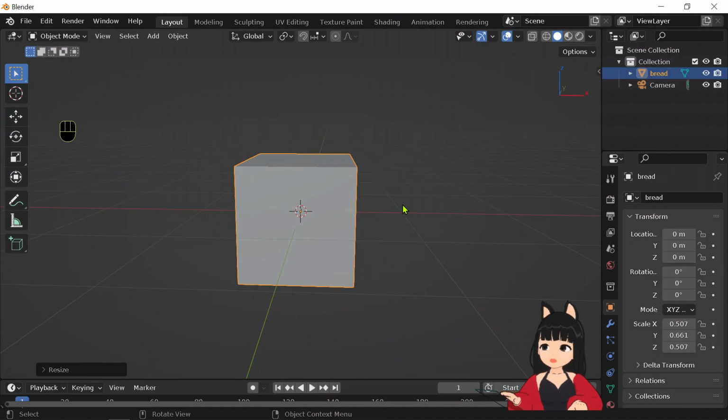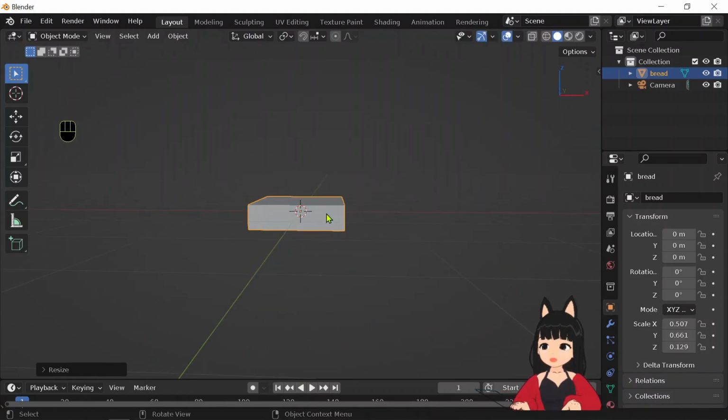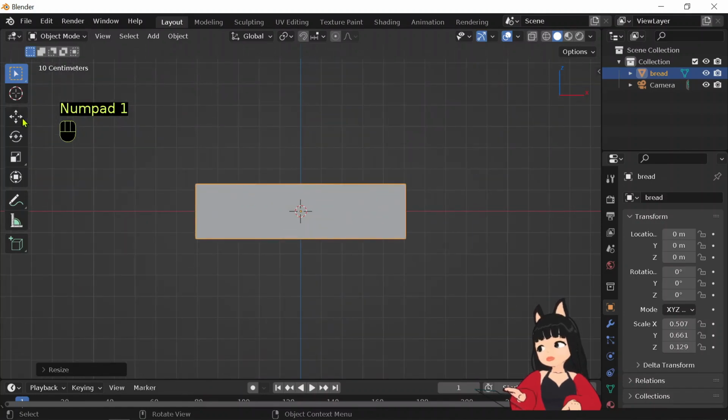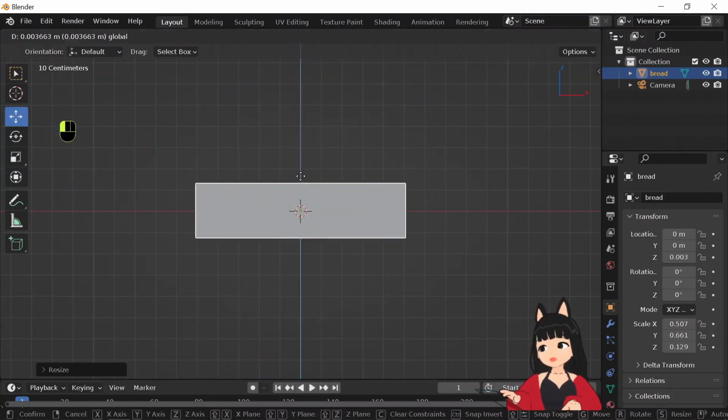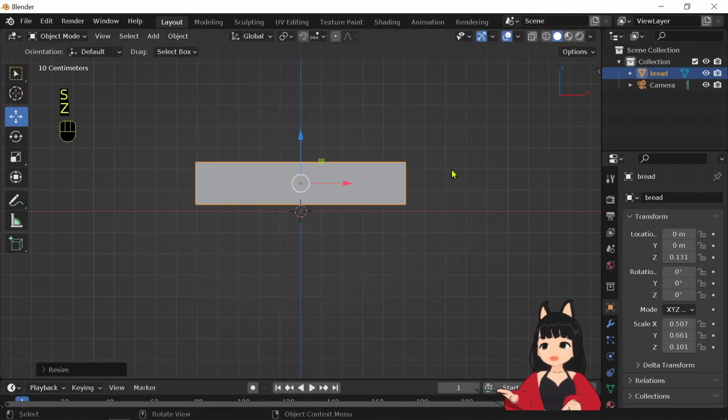Now press S and Z to scale it down. Press 1 to switch to front view. Now use the move tool to move it up. Reduce the thickness a little bit more.